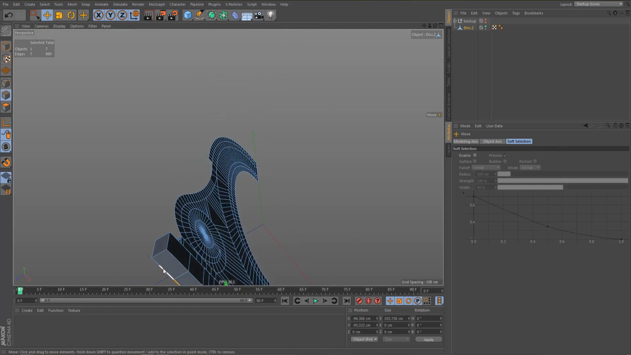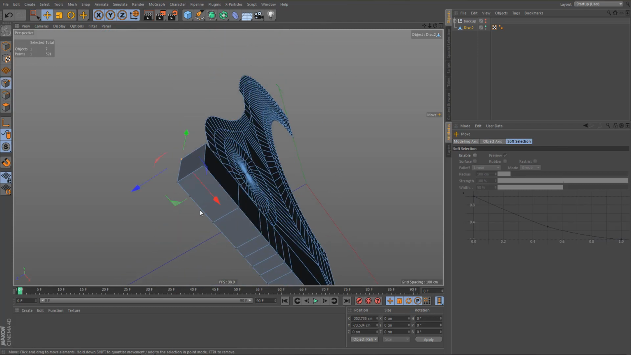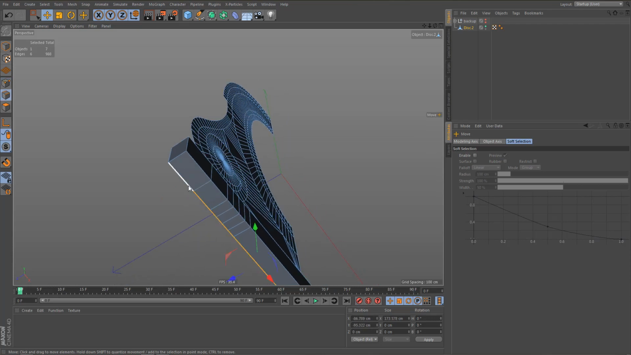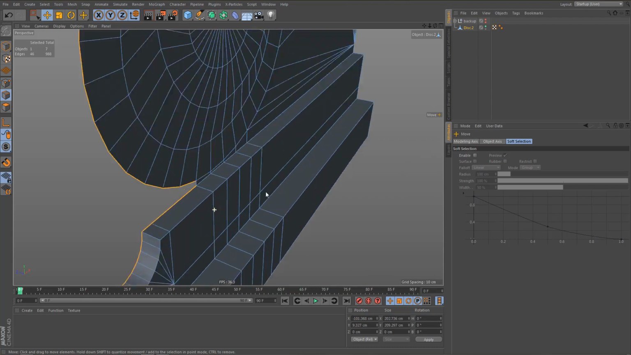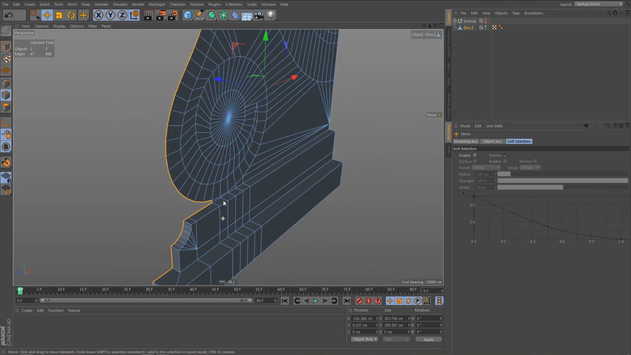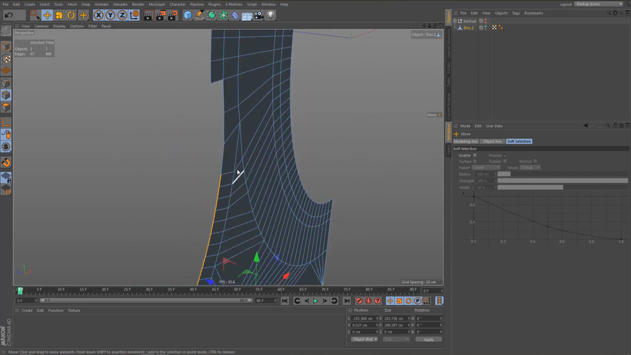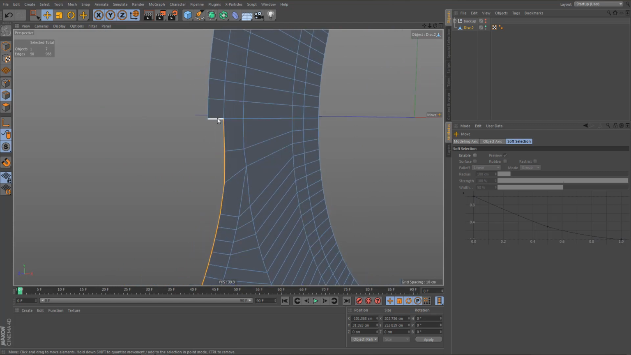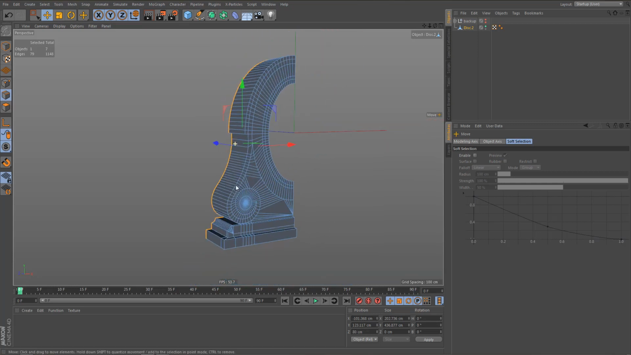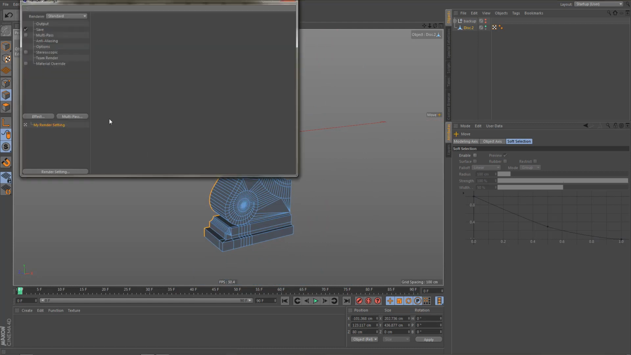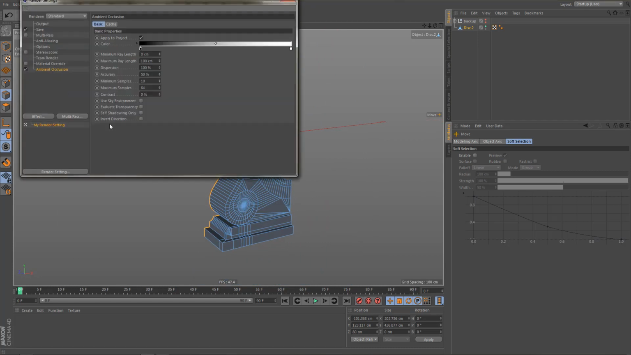Let's go back to edge mode, and it looks like we have a point here that we don't need. So now we should be able to select all the edges here, and extrude them back a bit. Let's do 80 centimeters or so. I'll also switch on ambient occlusion.